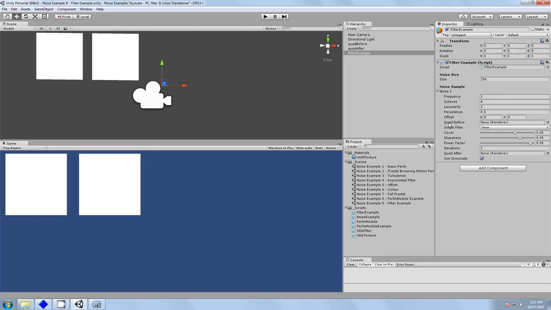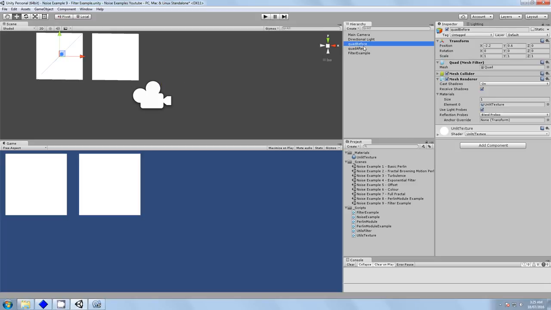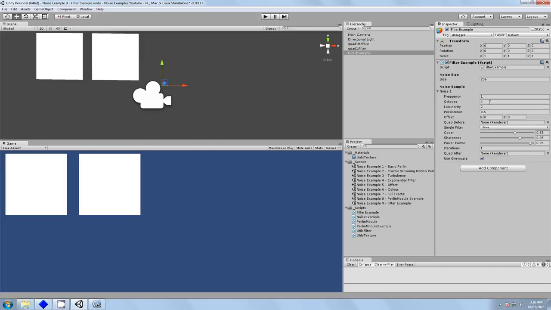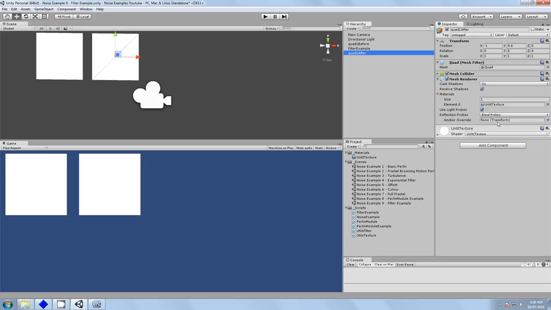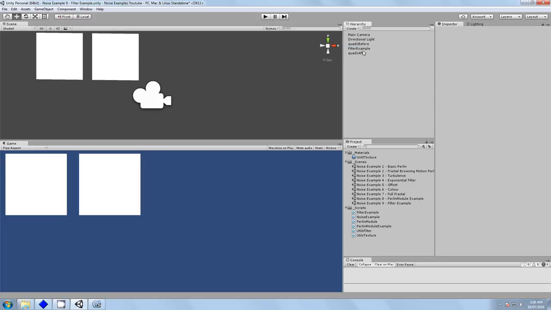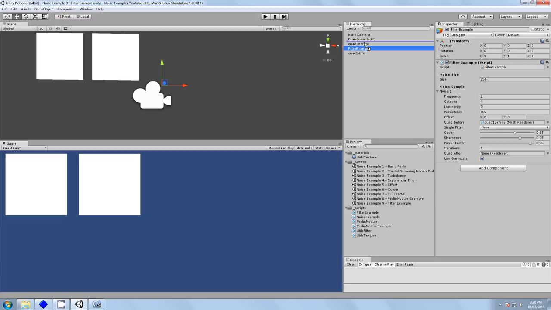That's great. Okay, so we have our quad before. So let's name this quad 1. This one quad 1. So this is our quad 1 before. Now quad 1. Oh, my mouse is gone.